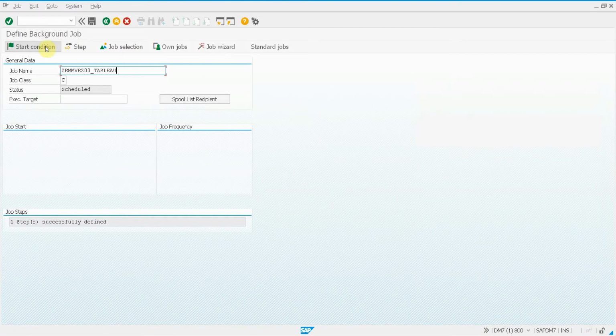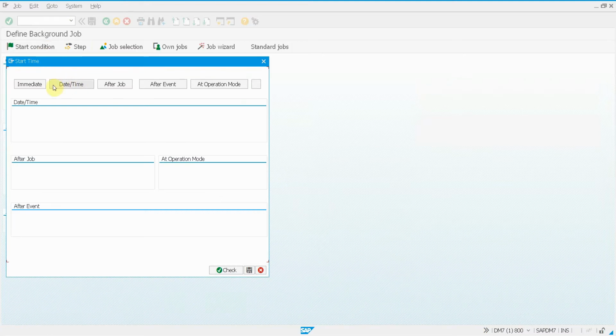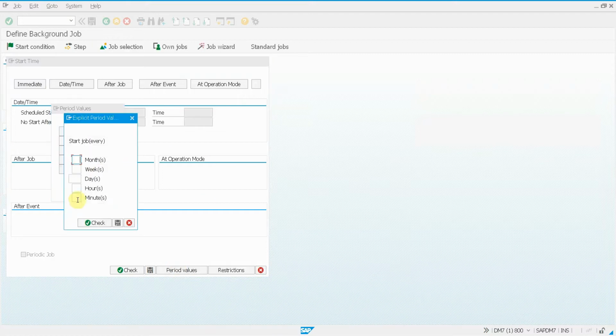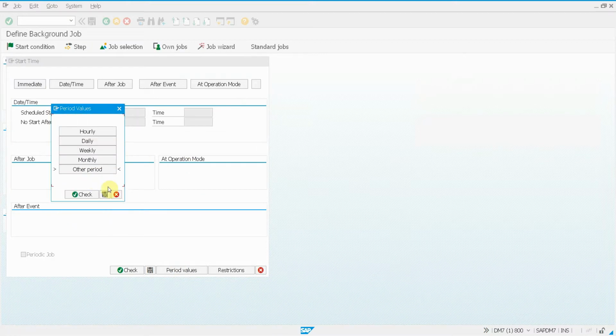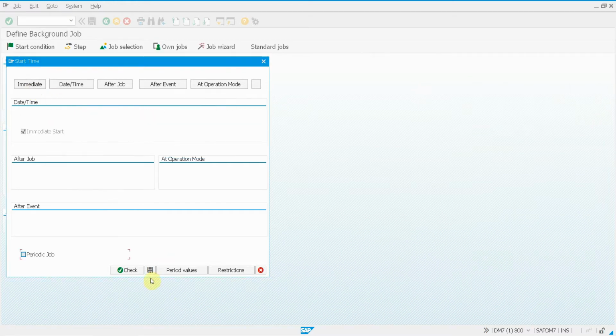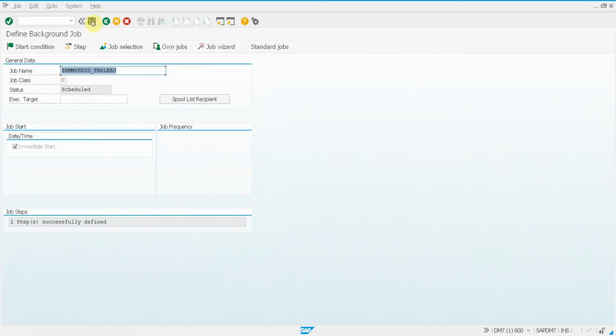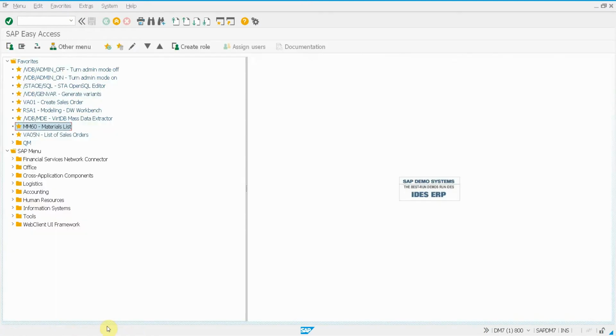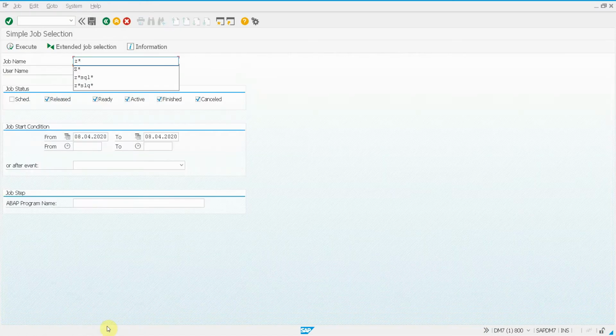You can schedule this to run periodically. You can specify a certain date and time. You can make this a periodic job. It can run every hour, every day, every week, every 5 minutes. It's up to you. But naturally, I will execute this now immediately. So I press save once again, and then the job is finished. I mean, it's scheduled.